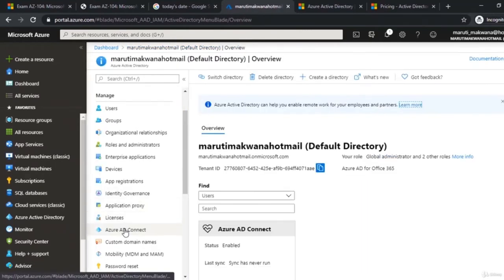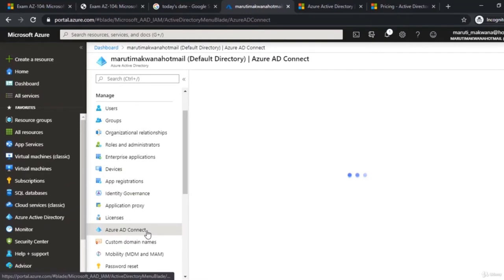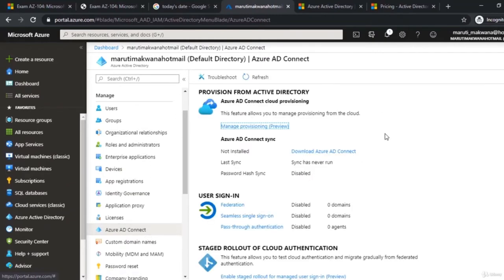If I focus on another section, which is Azure AD Connect, this is the tool which you can download from this particular link. This is the software which you can download and install on your server, and then your server can synchronize with Azure AD. This is simply used by administrators when they want to synchronize their organizational server with Azure AD. And the moment you install and configure this, services like ADFS can also associate with Azure AD.